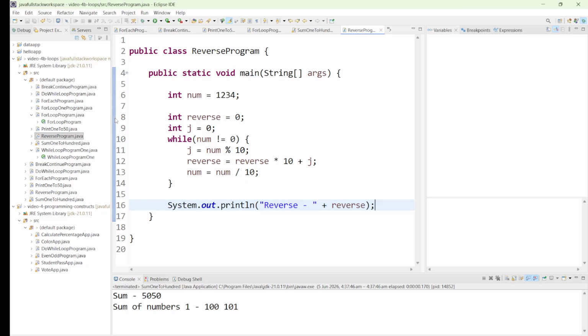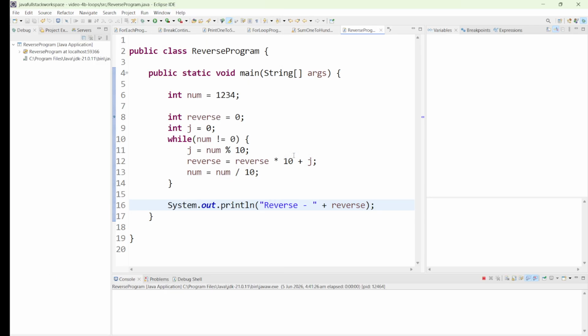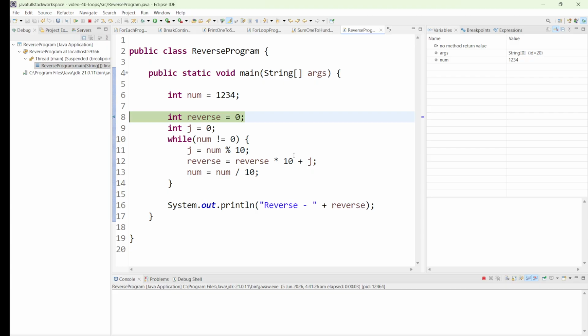So let me put a debug pointer and run the code. See, whenever I code, I test the code via debugging. Now I put a Java application. Now the value of num is 1, 2, 3, 4. Now the reverse value is 0. J value is 0. Now num is not equal to 0. Yes, num is 1234, right? It is not. So when I click on it, the J value is 4, the last digit. Reverse is equal to 0 into 10, that is 0 plus 4. So reverse value is also 4. Num is equal to num by 10.